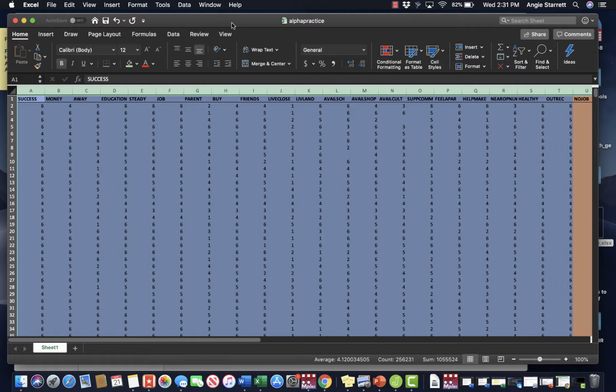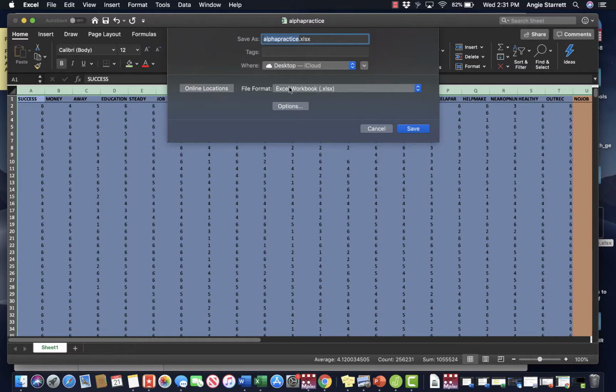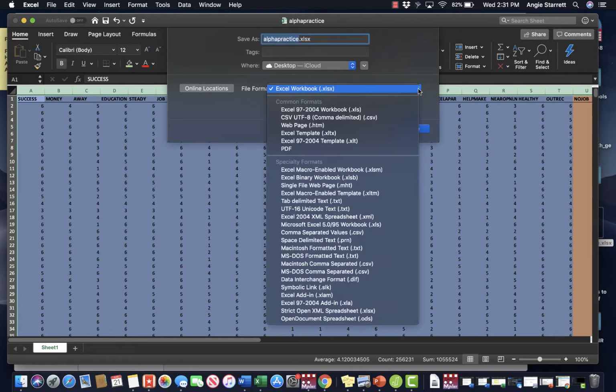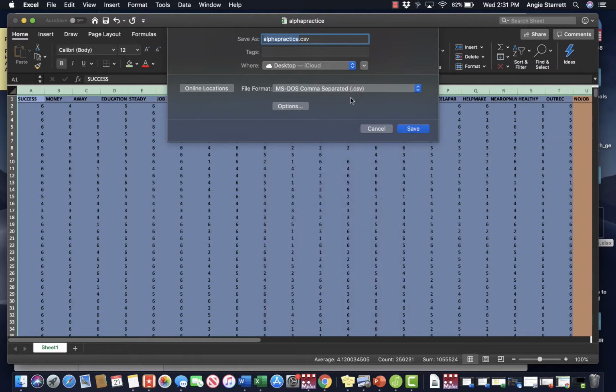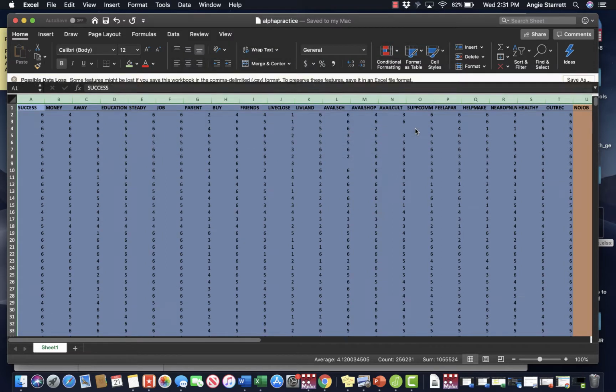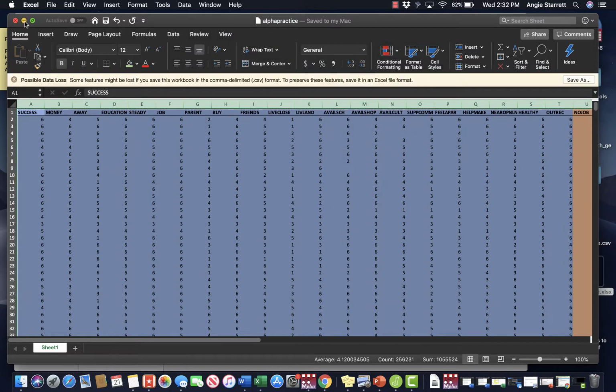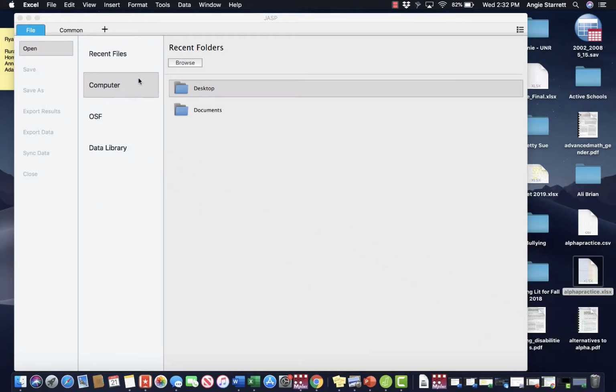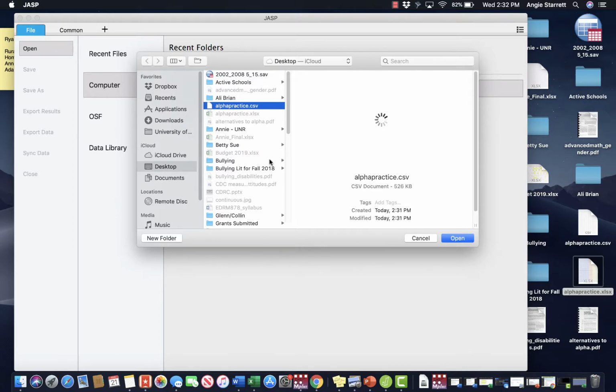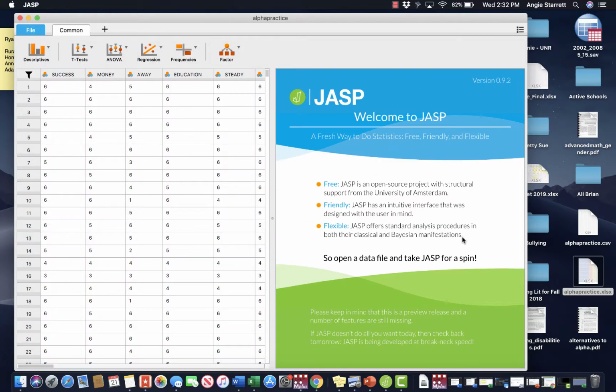So here is our Excel file, and I'm going to go into File, Save As. Notice that the default here is an Excel workbook, but I'm going to change that to an MS-DOS comma separated file, which is the .csv, and I say Save. Don't worry about that message. It just doesn't like saving as CSVs. Now we can go back to my desktop, and we see that I have my alpha practice.csv, which is the file that we want to open. So we're going to open this file.